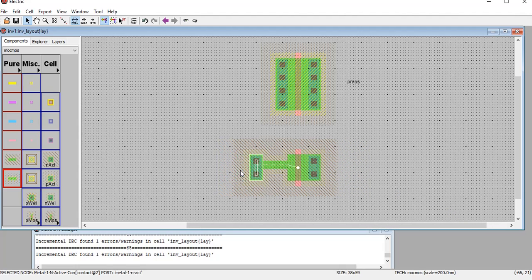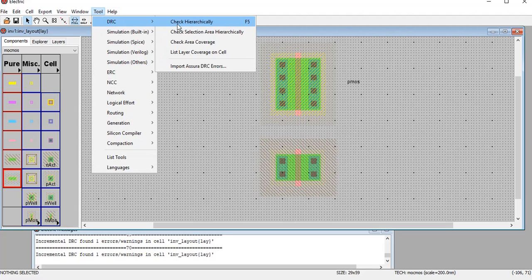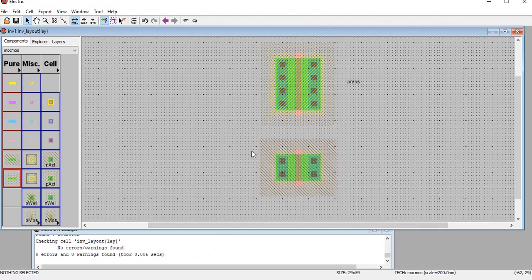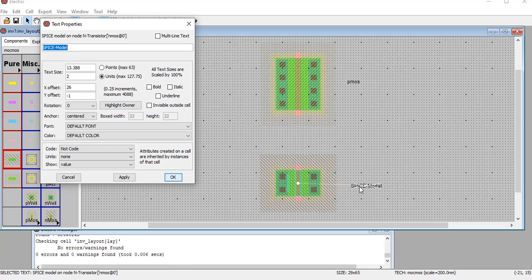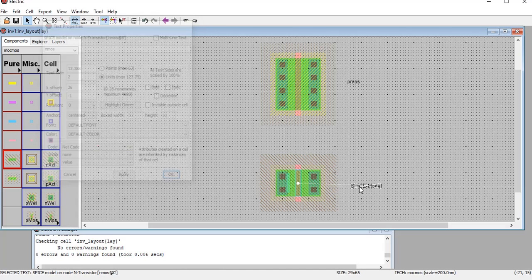Once you do that, run the DRCs, and you can check over here if any DRC errors are coming. No errors, which means my NMOS is also ready. Try to have some distance apart over here, so I am going to select it and bring it a little bit down, because I am going to give the input also over here. Again go to tool, set spice model for this also, control I, NMOS, done.